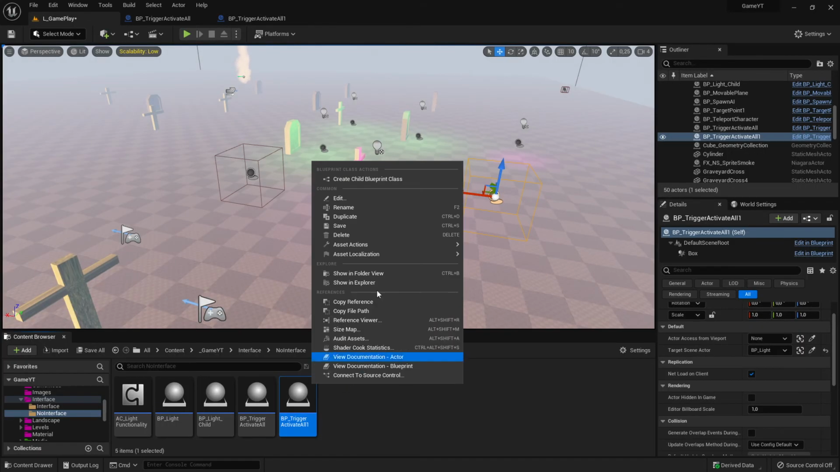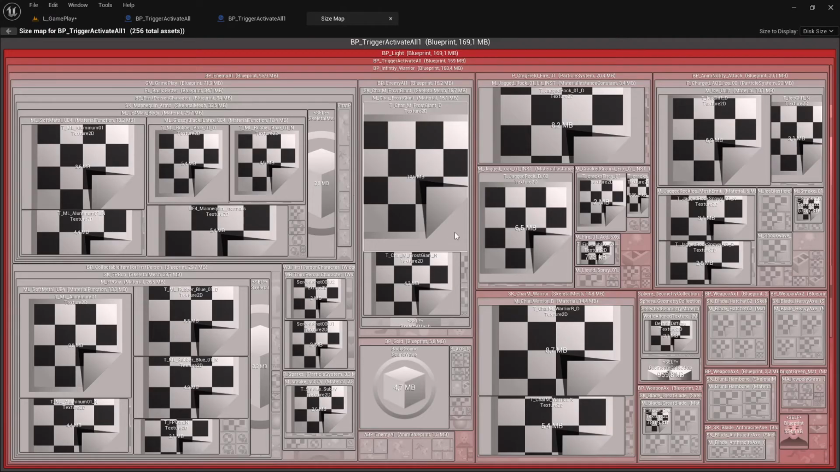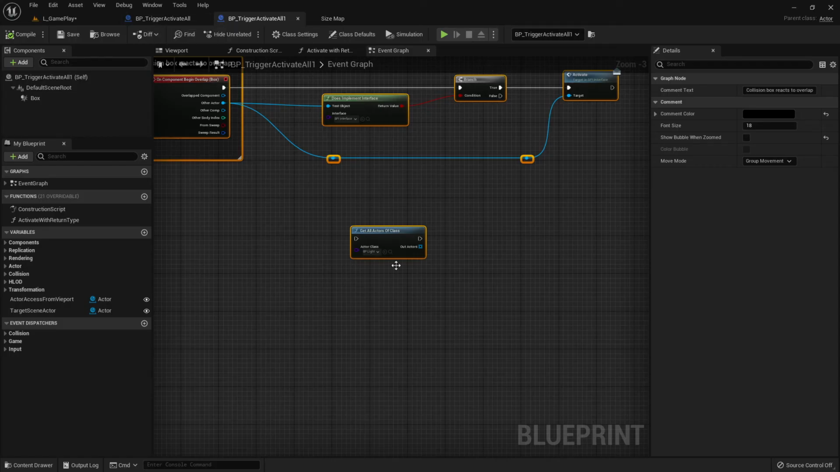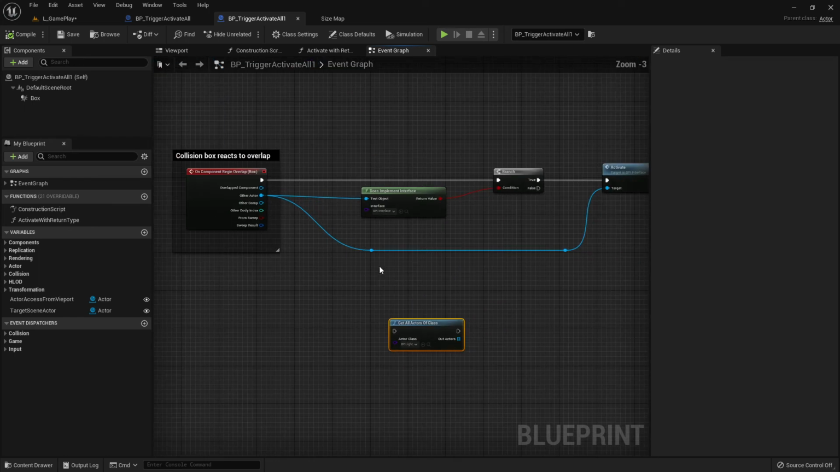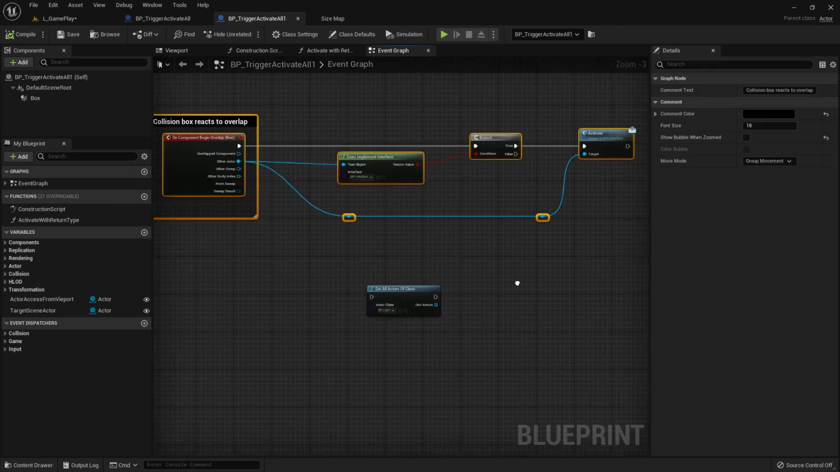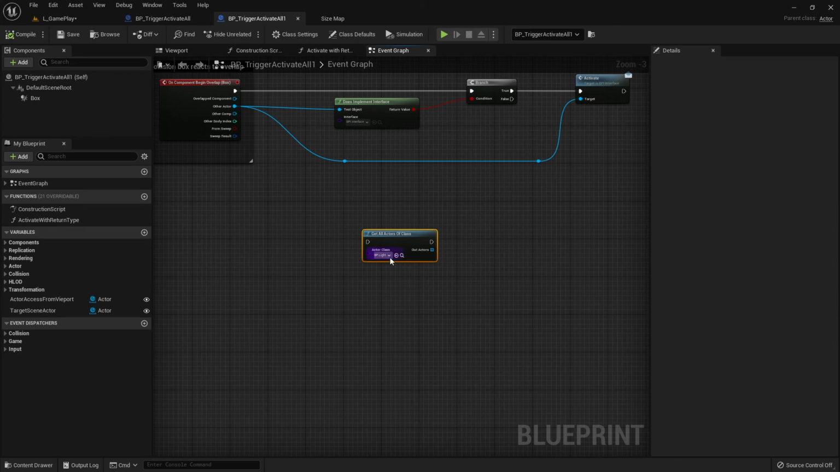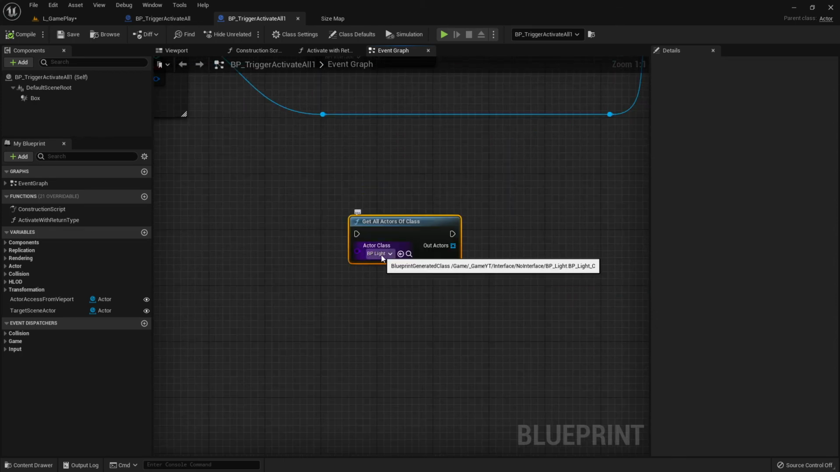Let me show you this one. Size map, and you see I'm full again with BP light is again here. Just because I have this in my editor, so be careful about this. If you have some code which you do not need, just delete it, because this little selection has already created a hard reference and also causes problems.